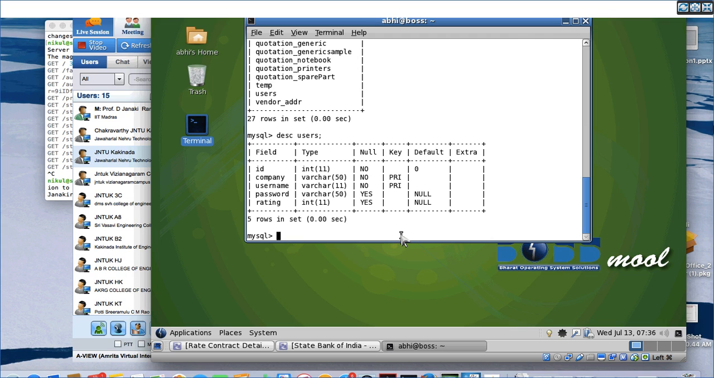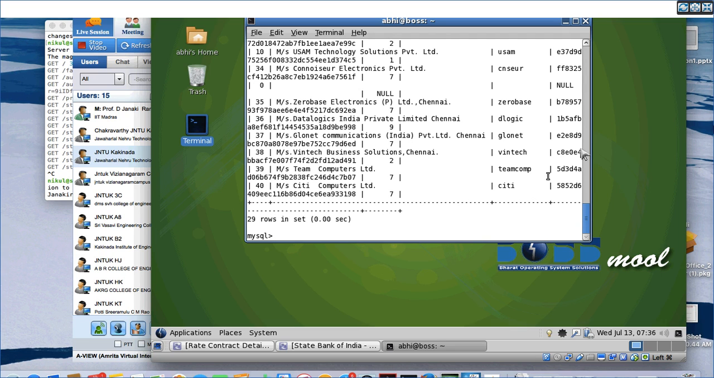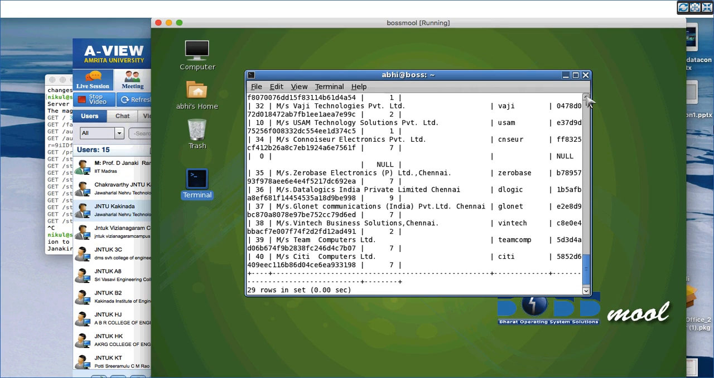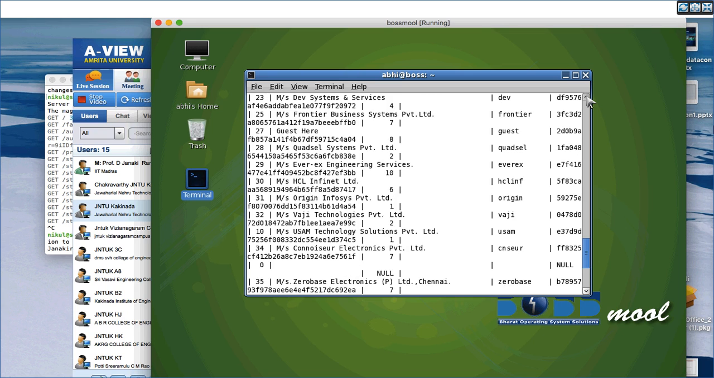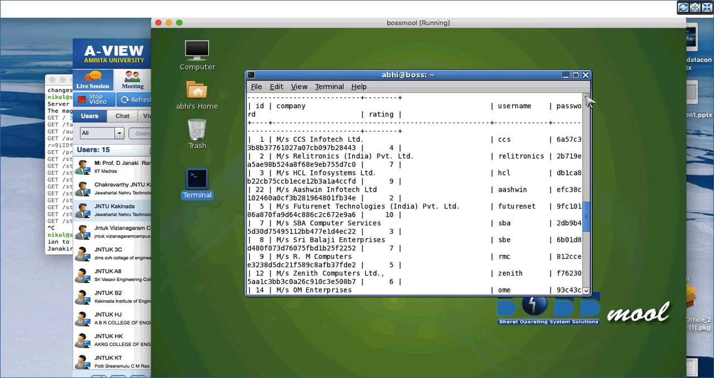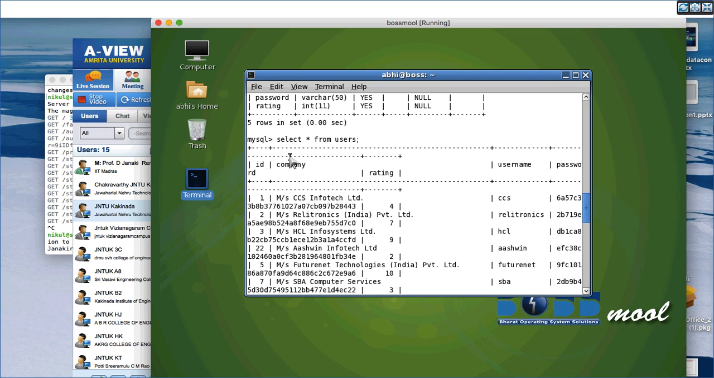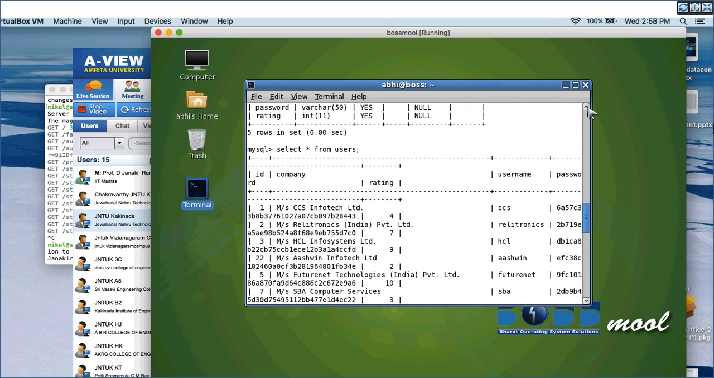Now you can see what is actually stored in this table by using some commands. Again, you will see this later, not now. Now you can see these are all the data that is present in this particular table. For a minute, imagine that this is a table, like a ruled notebook. The ID is 1. The company name is MSCCS Infotech Limited. Rating is 4. So this is like a ruled notebook that you will be seeing here.